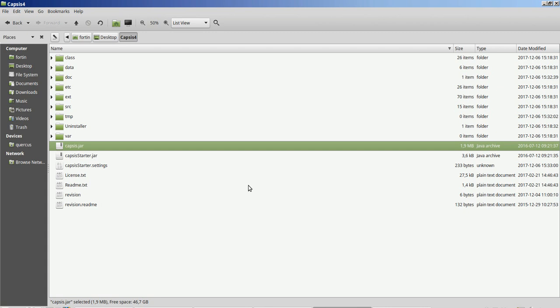Okay, in this video we're going to see how to start CAPSIS. The main entry point is this CAPSIS.jar file that you will find in the CAPSIS root folder. Again, depending on your operating system, if you're using Linux, you will have to give Linux the right to execute this program. Otherwise, it's going to be blocked.